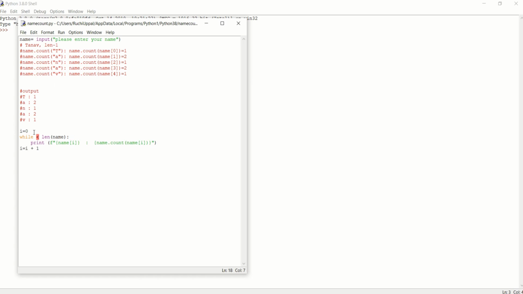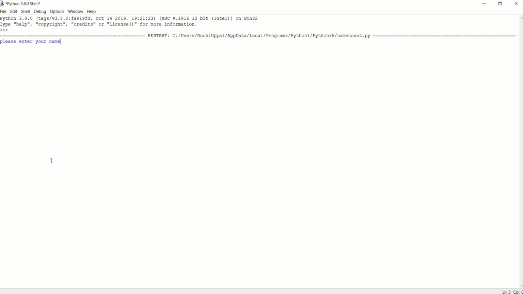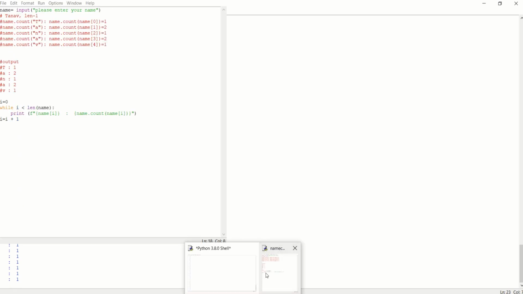I forgot to write I, with which I am simply initializing the value here. Fine, Control S, then F5. So let's wait for 2 minutes, 2 seconds. Okay, I am writing here Tanav. Oh, it's becoming an infinite loop. Oh my god, I have to stop this.